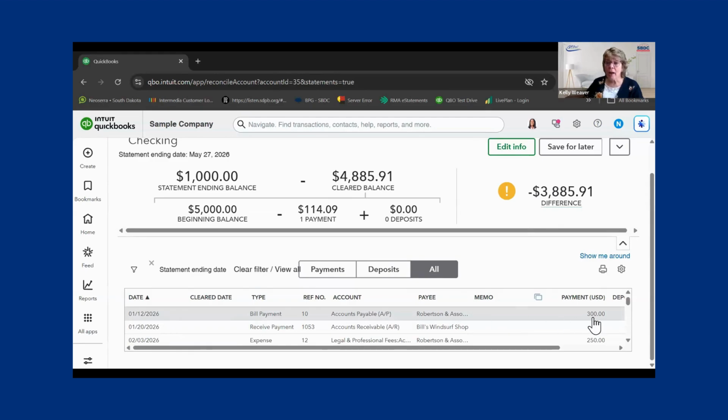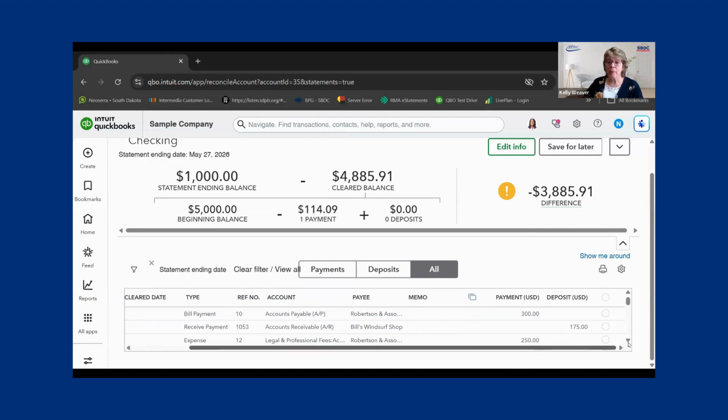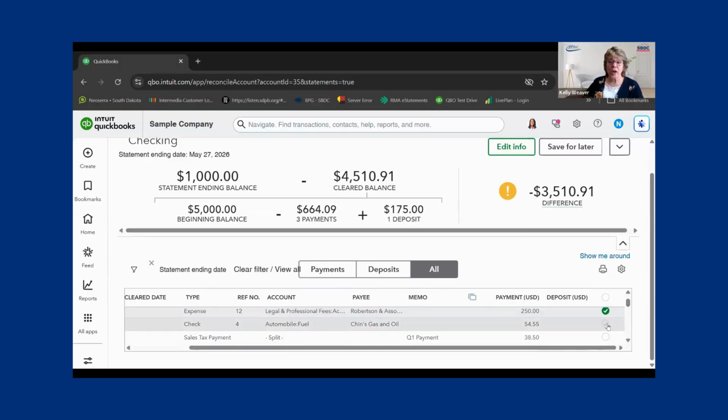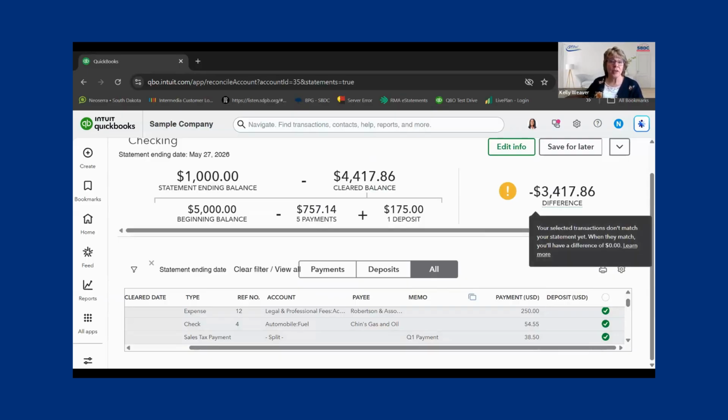Oh, maybe I have to go here. Yeah. So let's just say all of these things are on my bank statement, and you can see every time I check that, this number changes. So if I've gone through and checked off everything that's in here that's on my bank statement, at the end, I should get to zero. If I can't get to zero, that means something's missing.